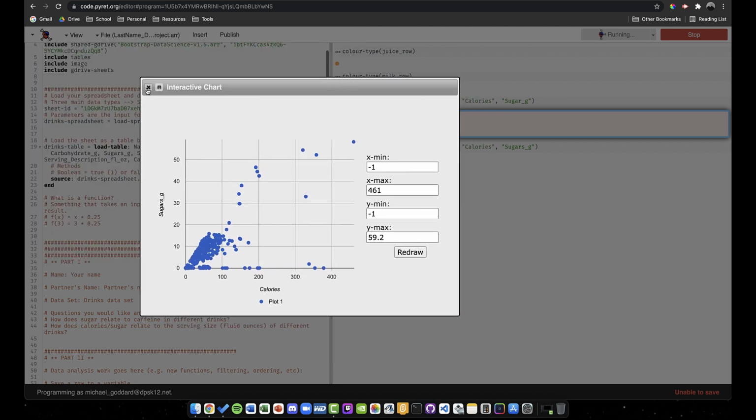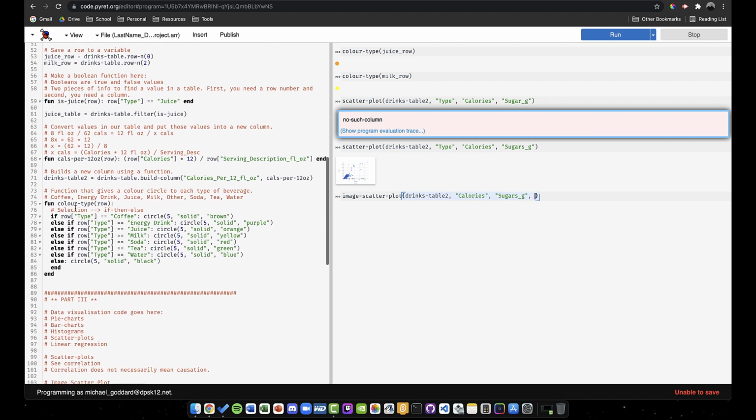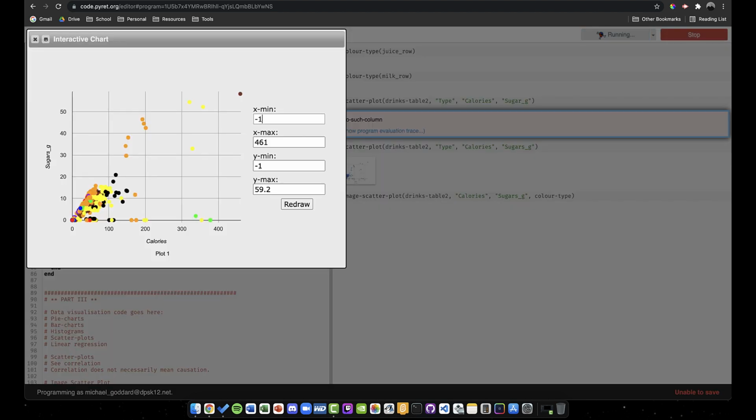Let's see what happens when we do an image scatter plot. So the image scatter plot is going to work in much the same way, except it's image-scatter-plot. And it's going to take in a table. And then instead of the type, it just takes in what you want on the x-axis, what you want on the y-axis, and then it takes in a function. And you probably guessed it, the function we're going to use is called color-type. Let's see what we got.